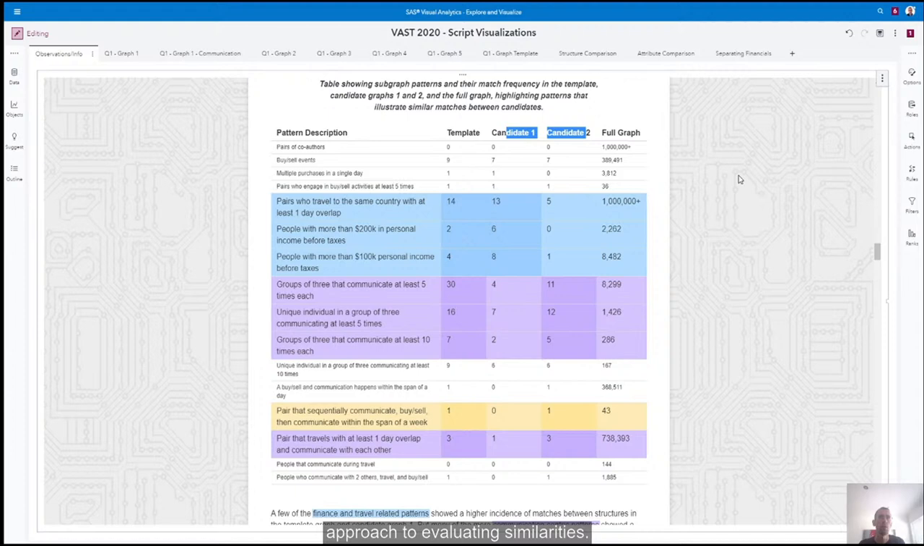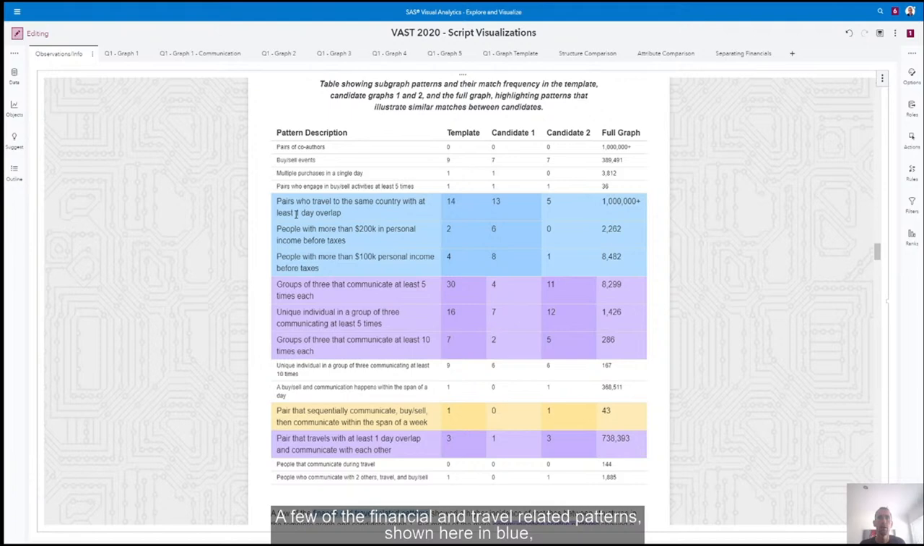A few of the financial and travel-related patterns shown here in blue showed a higher incidence of matches between the template graph and candidate graph 1. But many of the more communication-centric patterns shown in purple showed a higher number of matches between template graph and candidate graph 2.